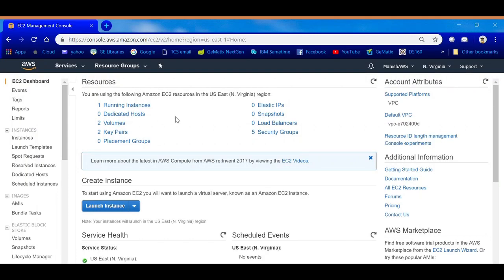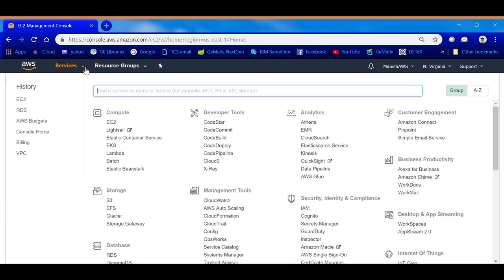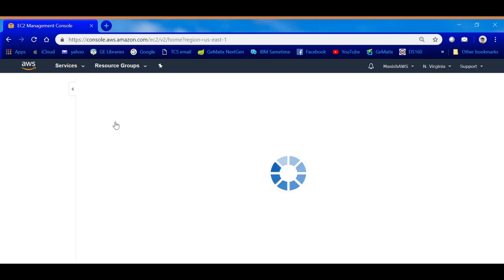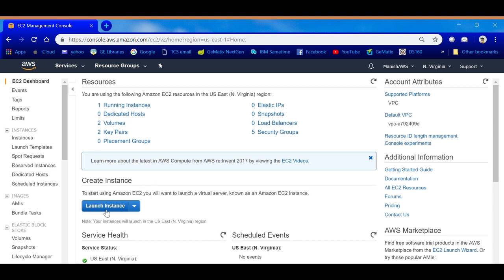So first of all, to launch an EC2 instance, you need to go into the EC2. So under services, under compute, I see EC2. Click on that. And here I see a button which says launch instance. Click on this button.